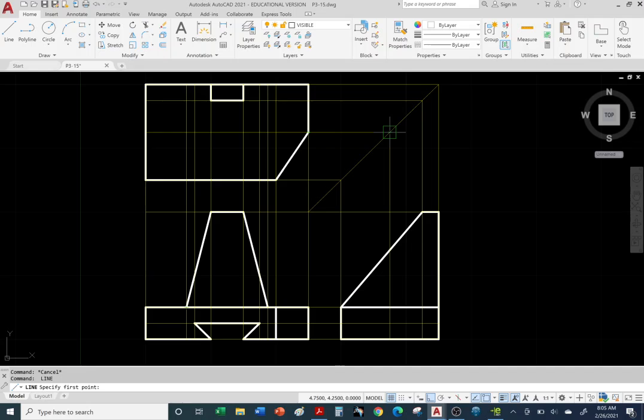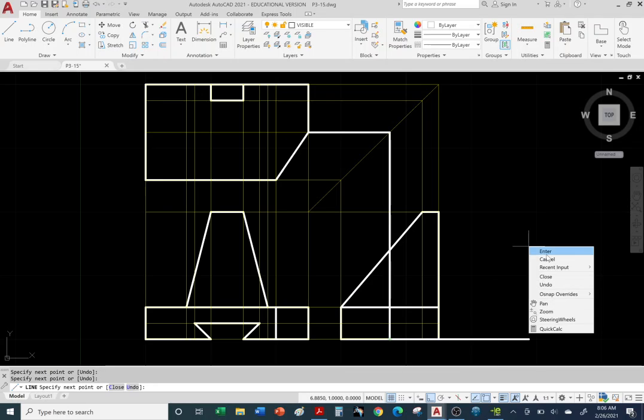Okay, so I can go ahead. Again, you don't have to do it this long way. You can just simply draw your line. But I'm going to do it the long way just so you can see where it's coming from. Later on, I won't be doing it this way, but it's just to help you understand orthographic projections. And hit escape or right click enter or hit enter to exit.